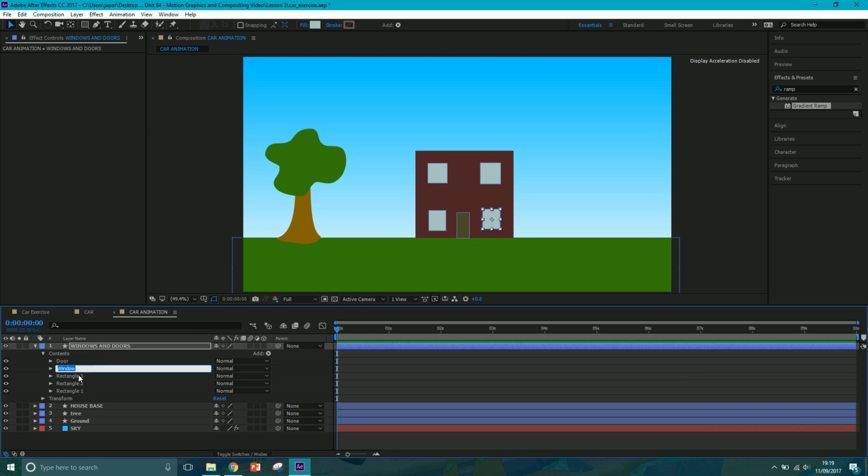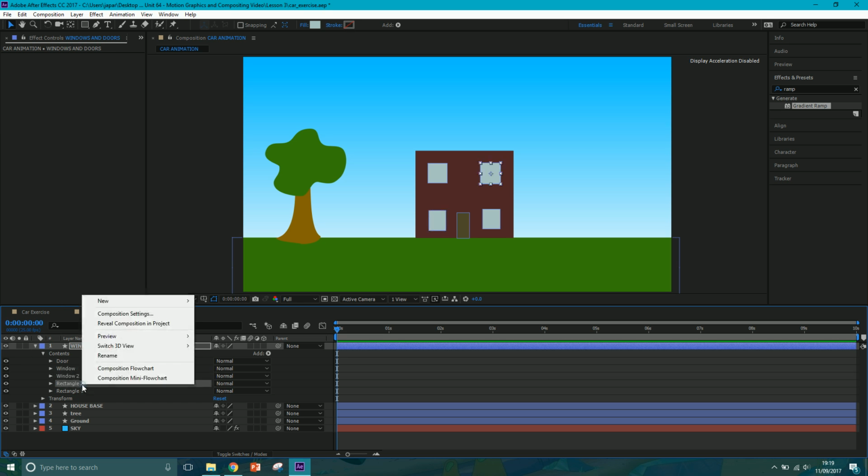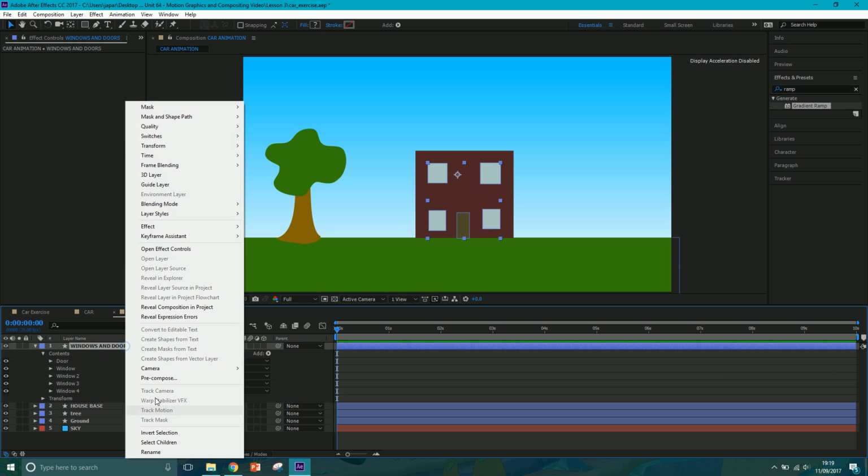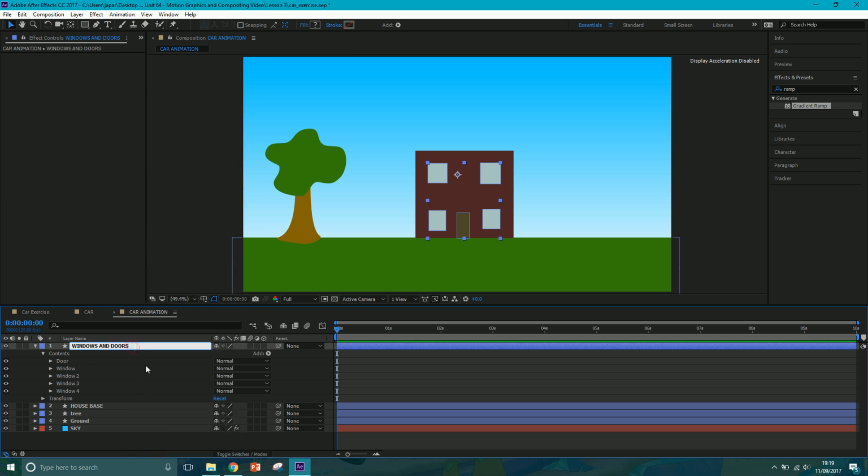Control C that, rename window 2, rename window 3, rename window 4. So we don't have to do that, but it does make it easier, to be fair. And within this windows and doors, let's make sure we also put a roof. Put a column in there. And then we're going to draw the roof.